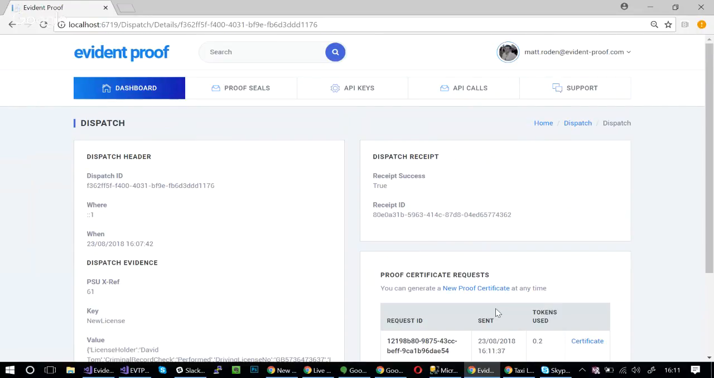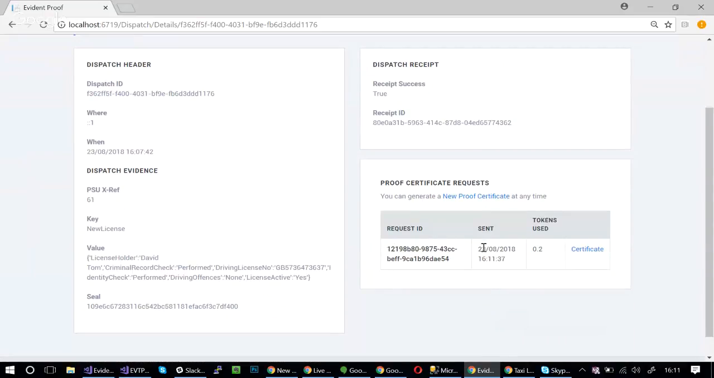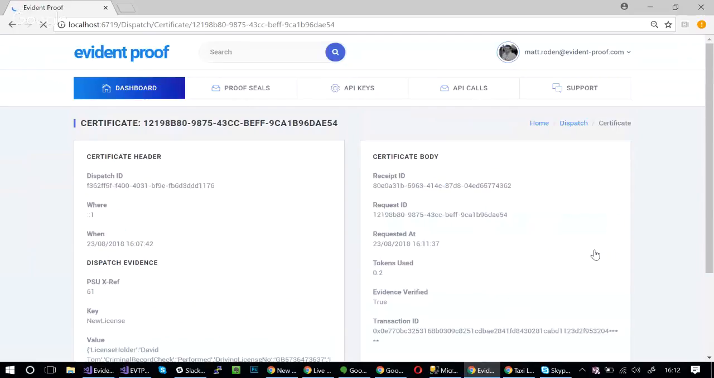So I'm going to request a new proof certificate, and you can see here I've got a request ID, I've got a time that I sent the request. Feel free to ask me at any point on Telegram about tokenization. I'd be more than happy to take you through it. So now we can go and view our certificate, and I'll talk you through what is in a certificate.